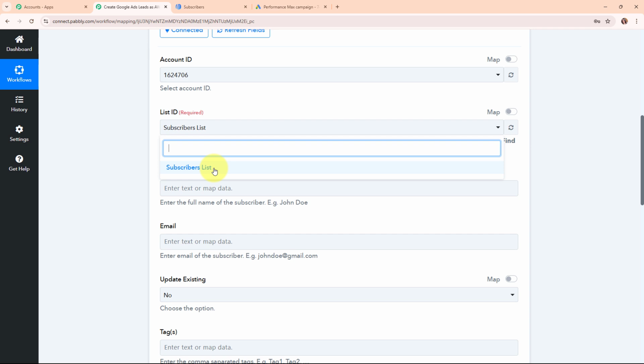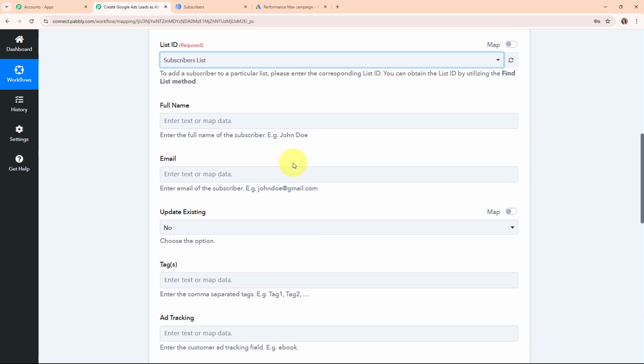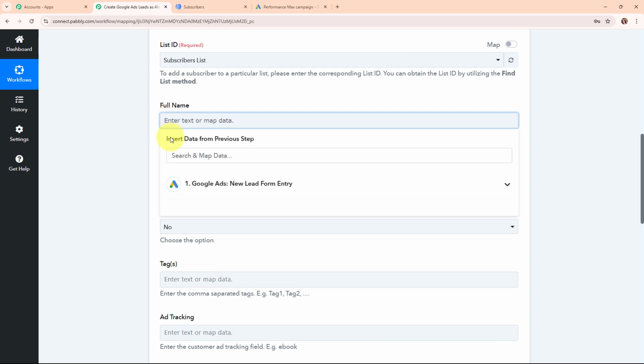So I'm going to select that particular list only, and then here it is asking me to enter the full name, email, and some other details. Instead of entering these details manually, I'm going to map the data. Mapping data means insert data from previous step. That means I'm going to map the data from the response that I've received in my trigger step. Mapping makes the text dynamic so that whenever we receive a new lead form entry through our Google Ads, this previously existing detail will automatically be updated with the new one.